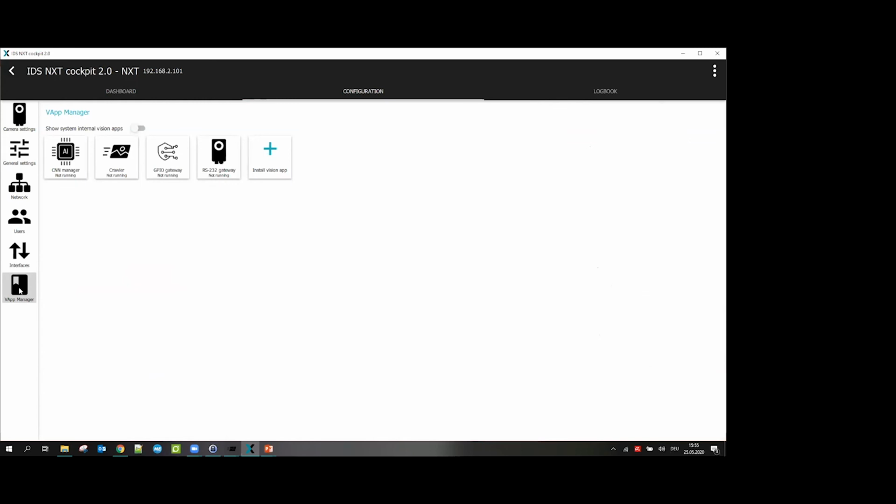There are some pre-installed apps available. We have two for the gateways, which enable us to communicate outside with machines in this case. This is a topic we will handle in the next webinar. I've just pre-announced it. This is not the topic of this webinar here. And we have a CNN manager, which lets us run neural networks and see the inference time. And we have Crawler.